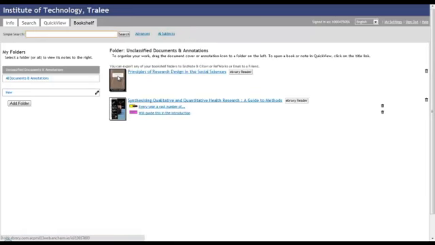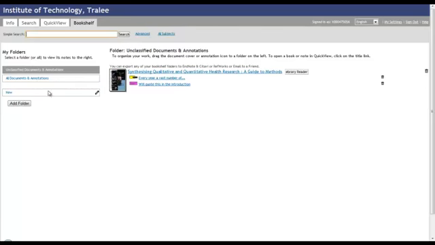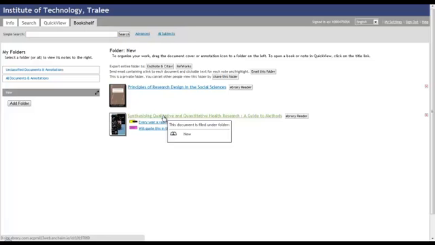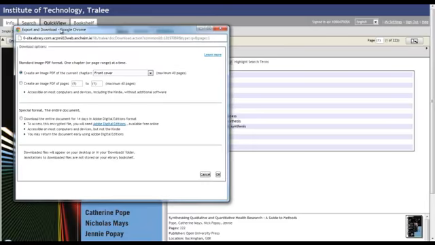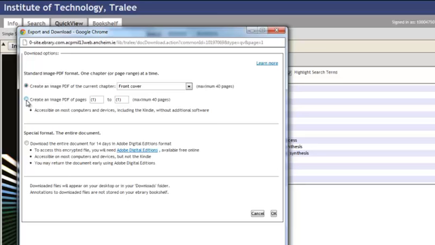Back on the bookshelf there are now two books which I'm going to add to my newly created folder, New. Back at the annotated book, let's take a look at some downloading options. Click on Download button. So there are a number of options. First, download a chapter of up to 40 pages into a PDF document, or download a designated section of pages, 40 max, into a PDF document.